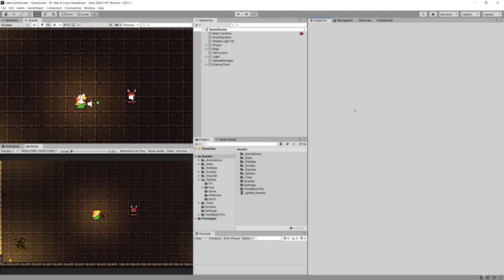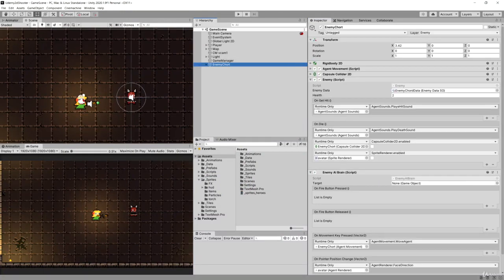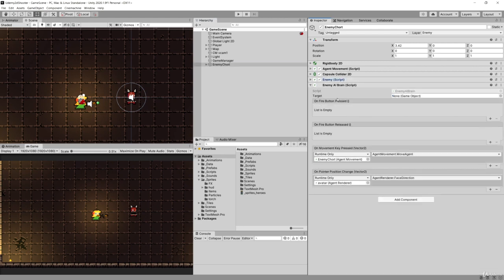In the previous video, we have implemented a script called enemy AI brain that will drive our enemy so it can walk and move towards the player and possibly attack our player. Now the naming isn't perfect because it is on fire button and on fire button released, but basically this is the name of the axis that we are using.